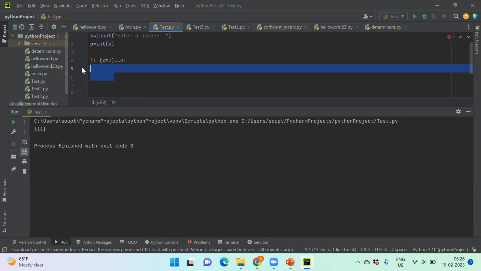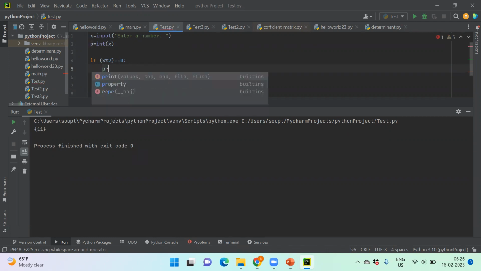By default, the IDE also takes this indentation. You can put the statement over here, but that means that particular statement should not be under this one. If that statement should be inside this, then we need to put a space over here. So if x percent 2 equals 0, that means the number is divisible by 2. You can print it's an even number.